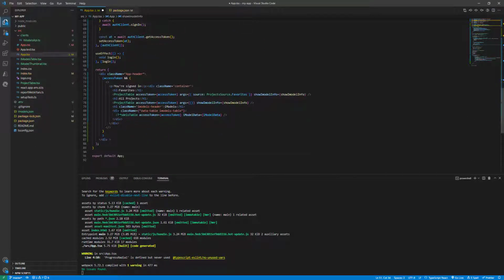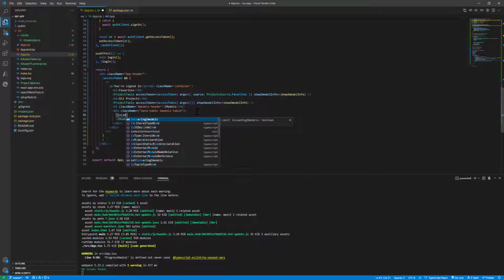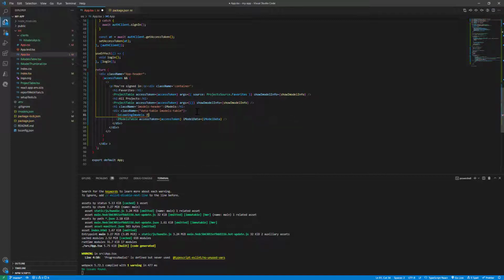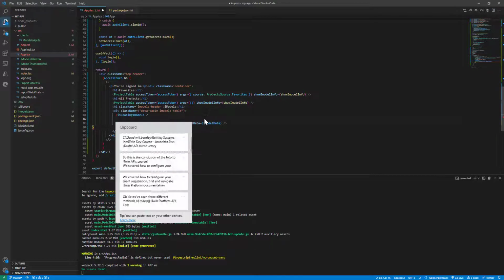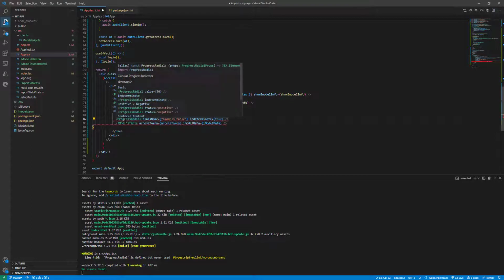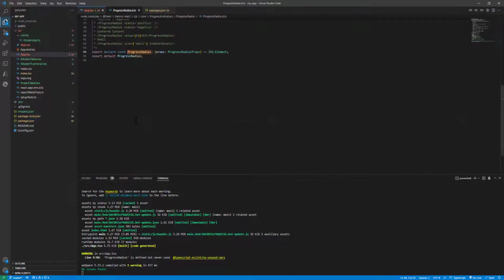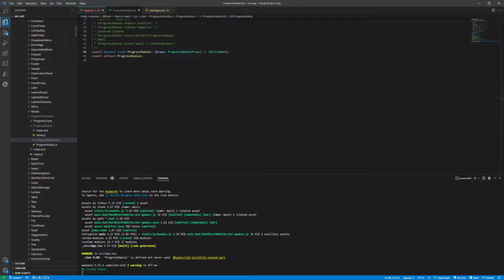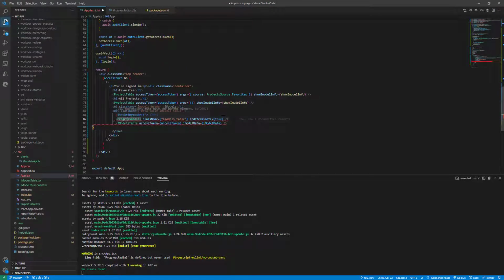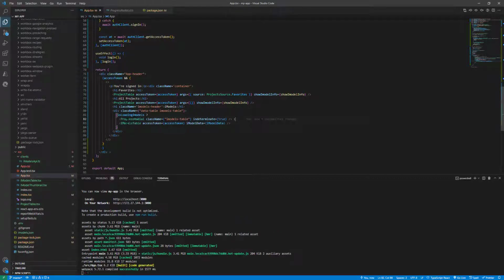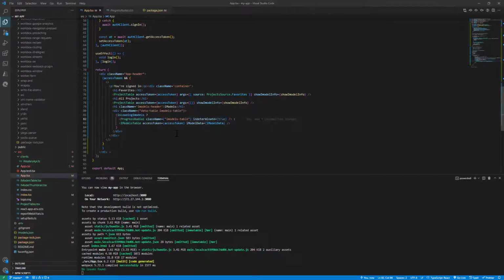And I'm going to use this state variable in my render function down here. I'll use a ternary operator. If isLoading is true, I'm going to render a progress radial from iTwin UI React, and it's indeterminate. Otherwise, if isLoading is false, I'm going to render the iModel table.